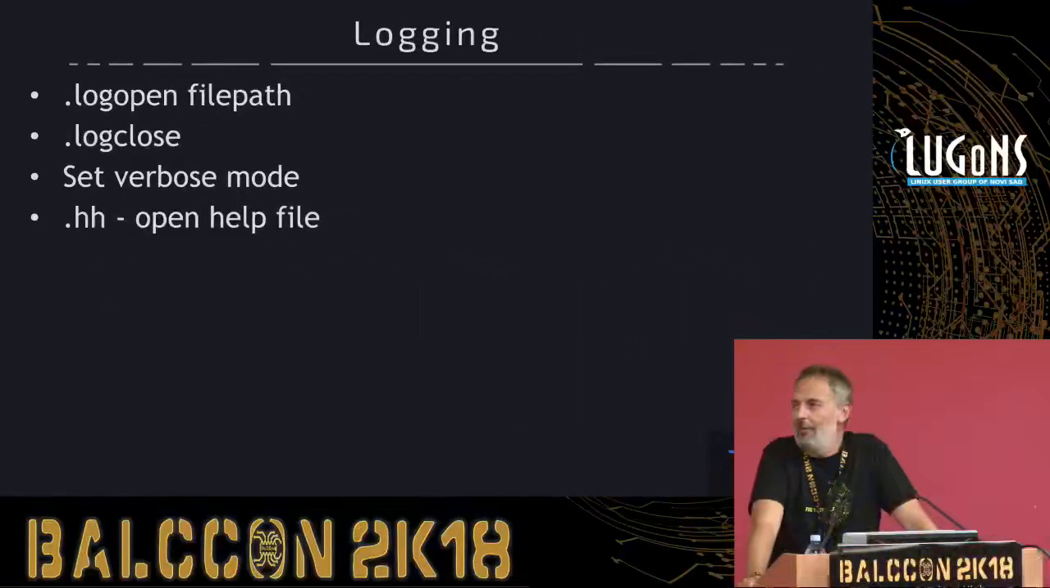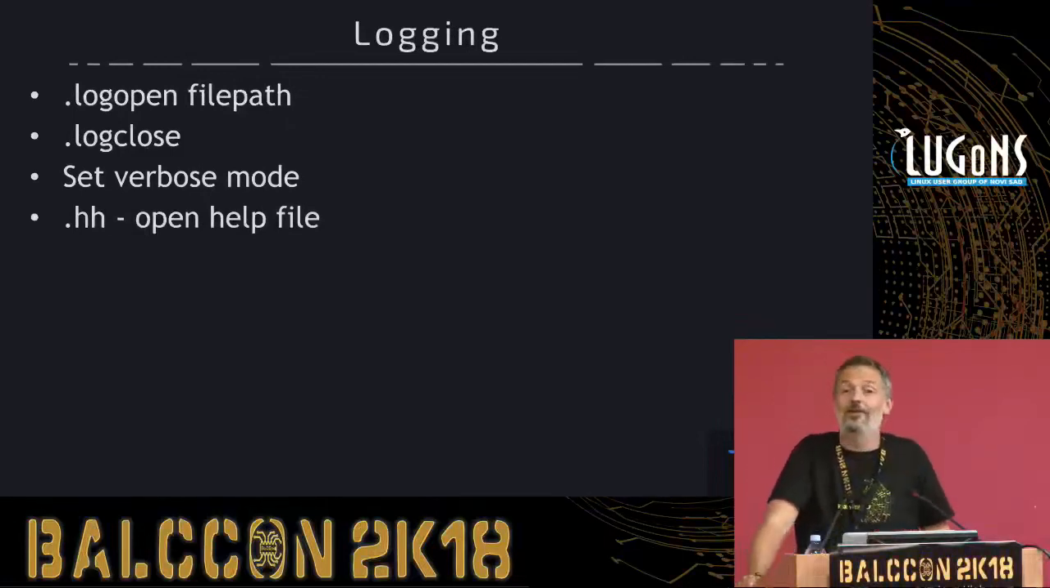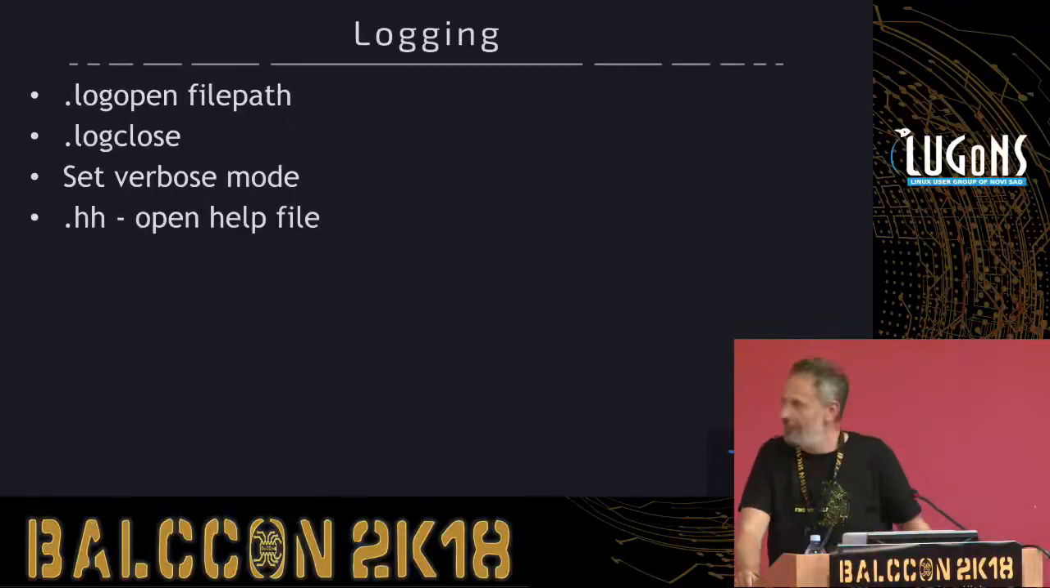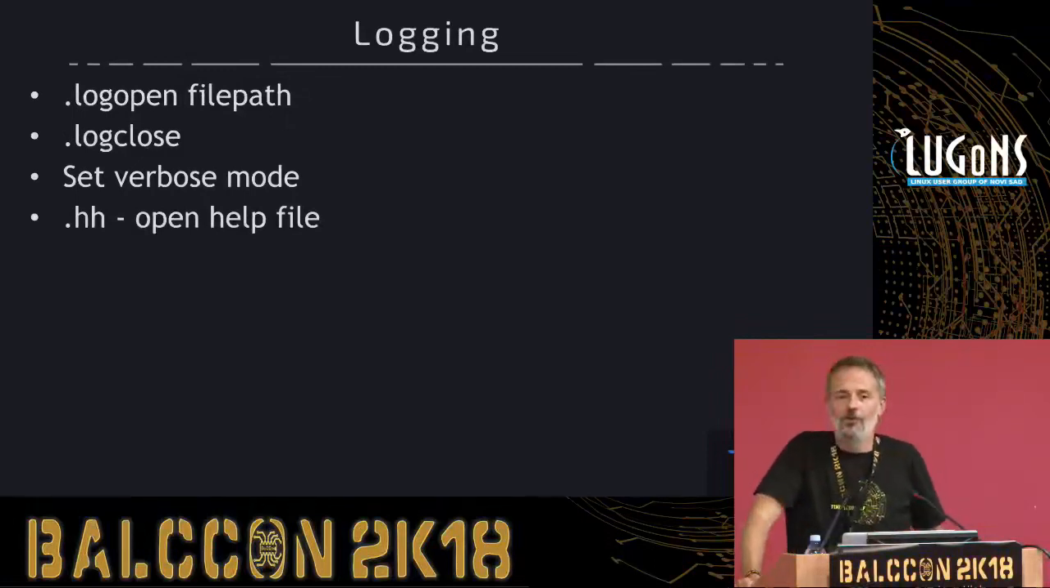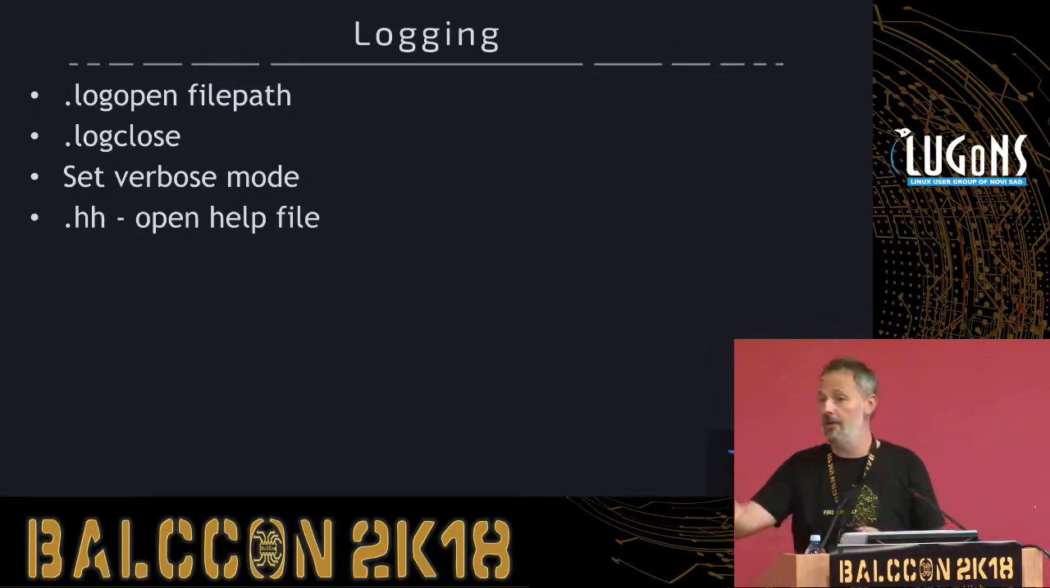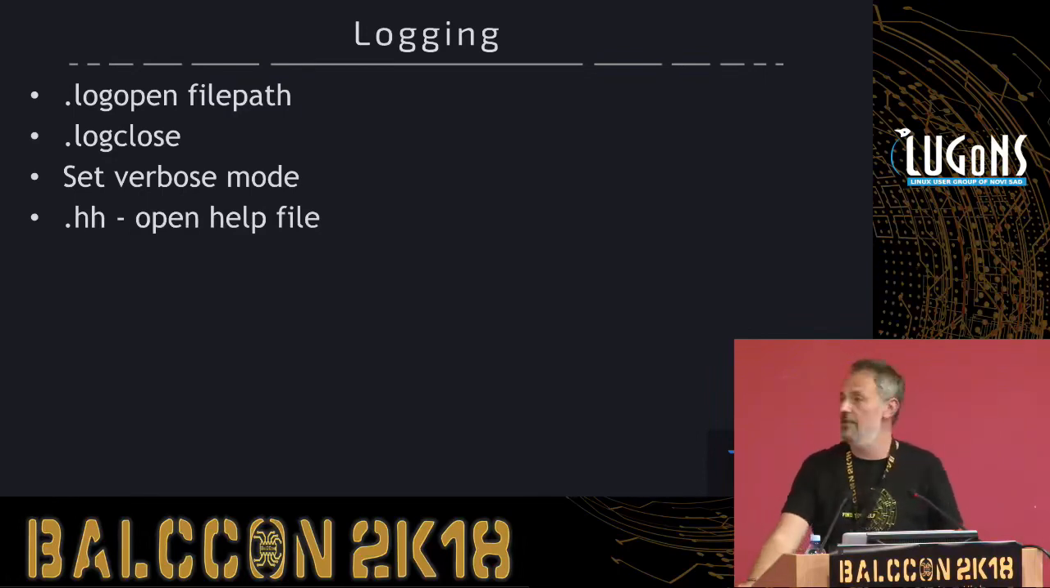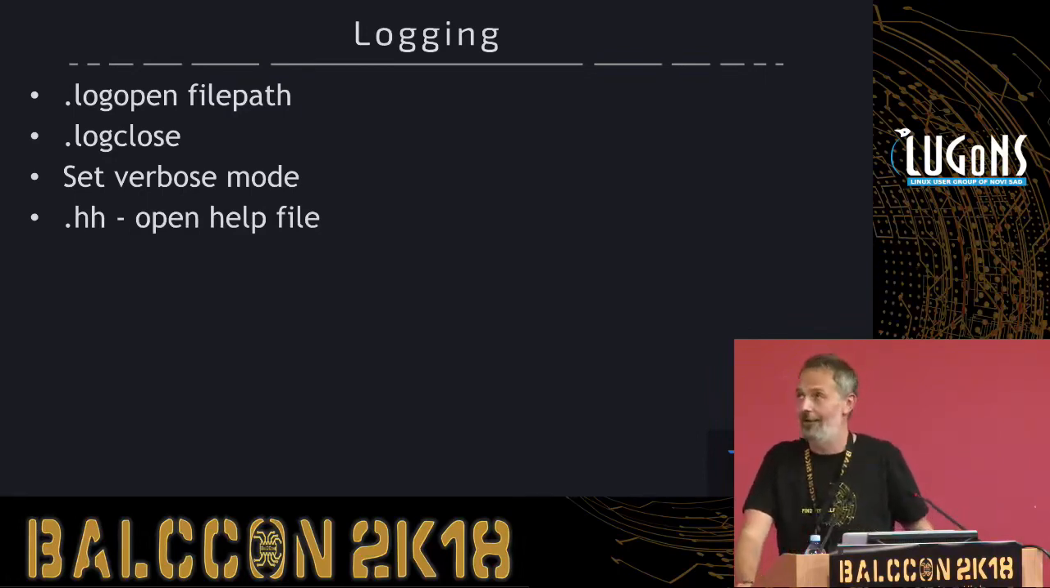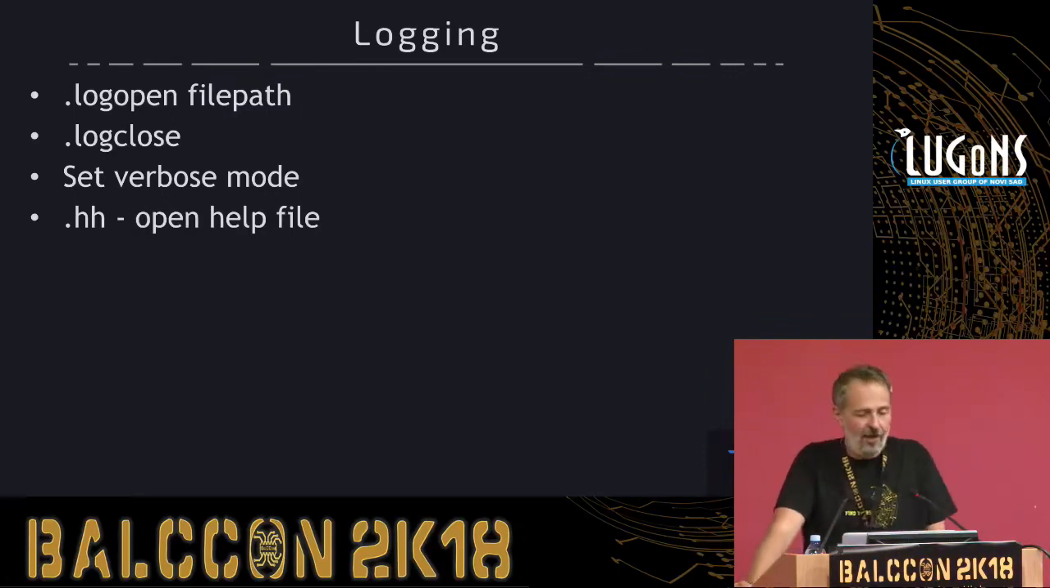Before being a proper, let's say, malware researcher, you know that everything you do, you will forget. So the good thing is that you can actually open a log file. When you open a log file, everything you type on the command line will be saved into the log file. You set a verbose mode, and then you get so much information that you can always come back to your analysis after a day or 3 months when you forget everything.